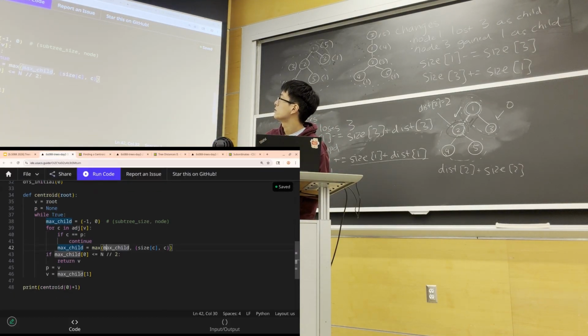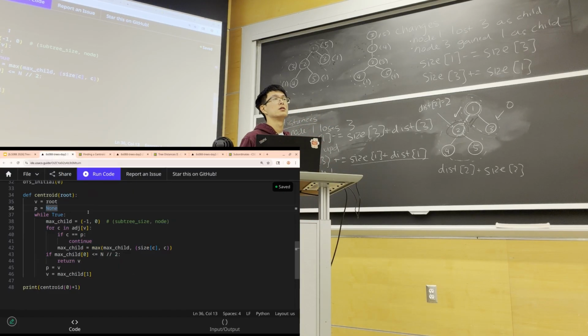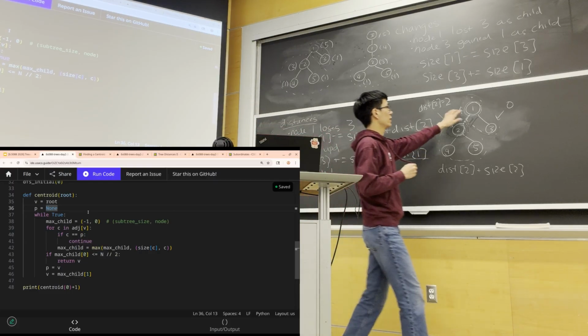Are there any questions about this centroid code, either from a correctness standpoint or what a specific line does? Anything? Yeah. Explain why the n over 2 check works. Yes, like why we know that.